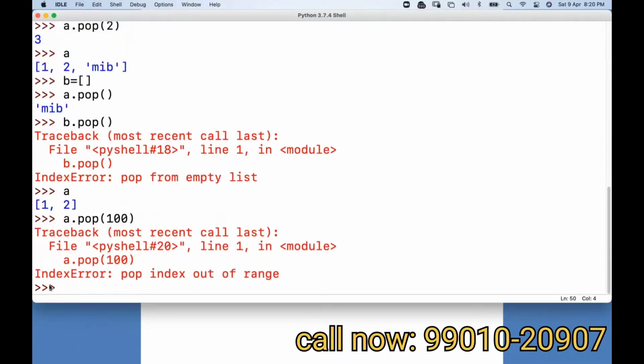Pop will remove according to the index. By default, it will remove from the last, and you can give the particular index to remove the element. And if you give an index which is not there in the list, what will happen? It will give the index error. Those are the things you take care of about pop. Remove will remove according to the value, and pop will remove according to the index.